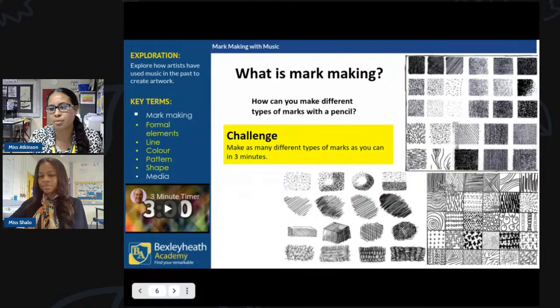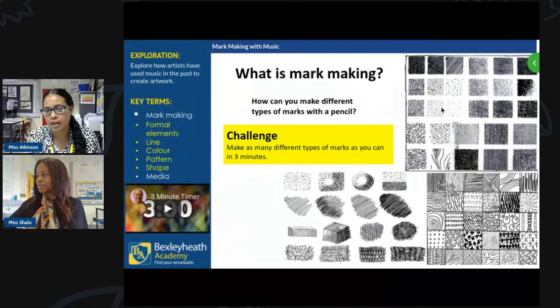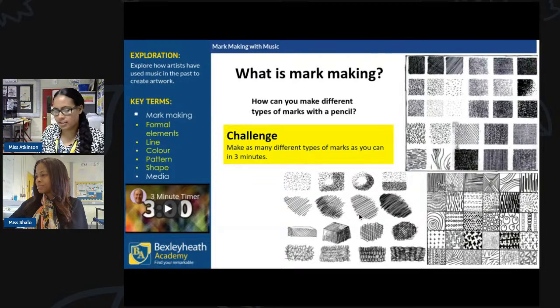So I've got some examples on the screen for you. Okay, lots of variety of marks. So we've got things like, see if you can see me.